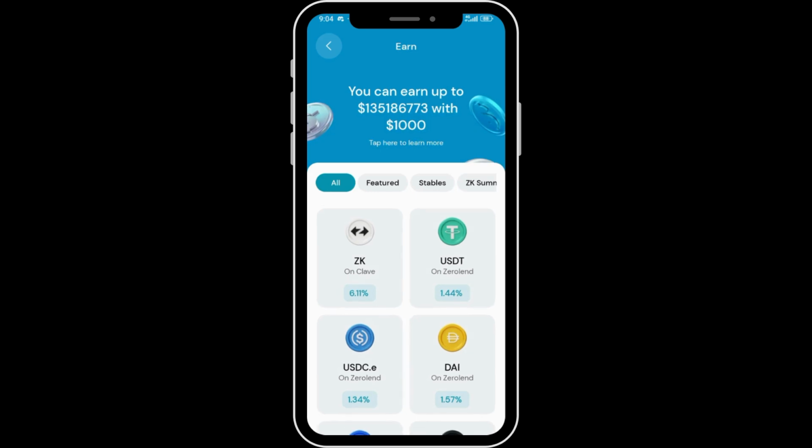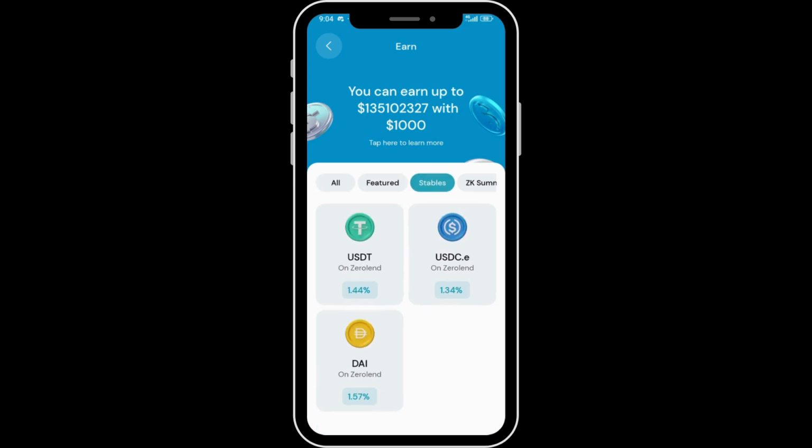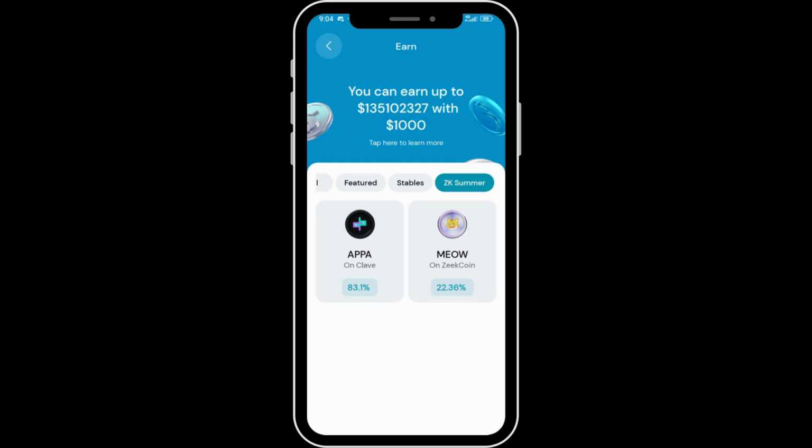Another feature of this particular platform is earn. You can earn crypto assets here. By doing that, you have to invest in different features. You can invest in stables. By stables, I mean currencies that hold a stable value. So we have the likes of USDT, we have USDC. You can look at their percentage APR, so you can check them out. We have the ZKC option, and you can invest in it to earn profit. And we also have futures here, where you invest to earn profit. So with earn, you can earn up to $135,000 with 1,000.